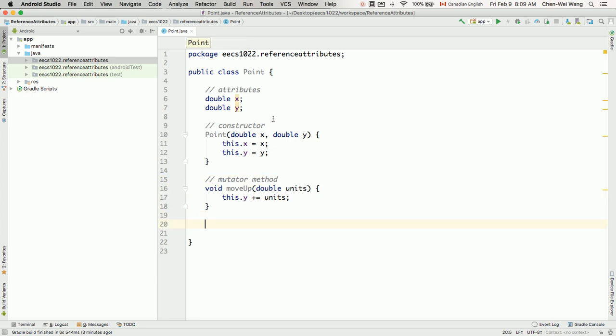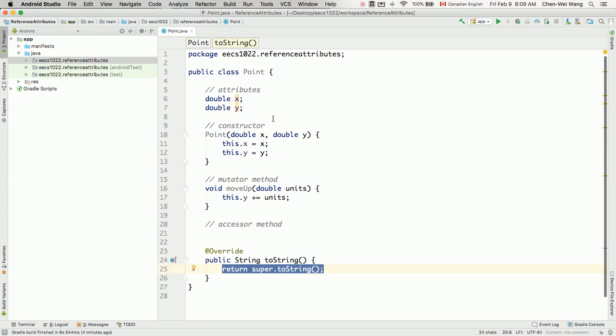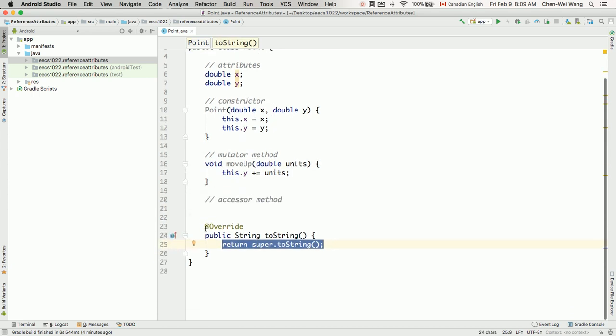And we have another method here for accessor, which will return something that's not void. So let's say you can simply use a code completion mechanism, toString, and then it will give you this toString method. So do not worry too much about the override over here. You just gotta keep it.